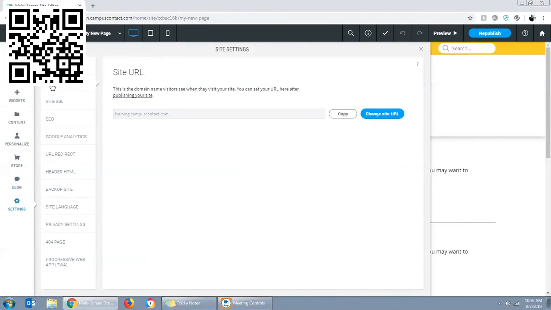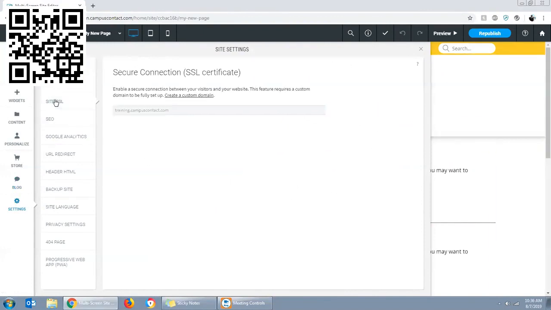You can manage the site URL, as I mentioned a while ago. So by default, ours is training.campuscontact.com, and if we wanted to change that to schoolwebsitetraining.com, we would change that in here, and we can change the URL to literally anything we want. So you can manage that in here.